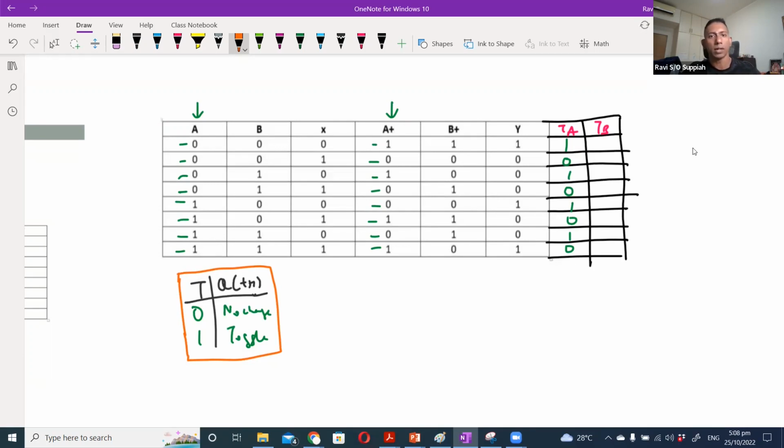As before, I'll continue. If you have questions, you can put them in the chat or ask me. For TB, we look at the relationship between B and B plus. 0 to 1 is a toggle, so TB must be 1. 0 to 0 is no change. 1 to 0 is a toggle. 1 to 1 is no change. 0 to 0 is no change. 0 to 1 is a toggle. 1 to 1 is no change. And 1 to 0 is a toggle.